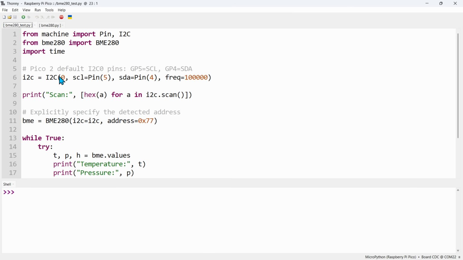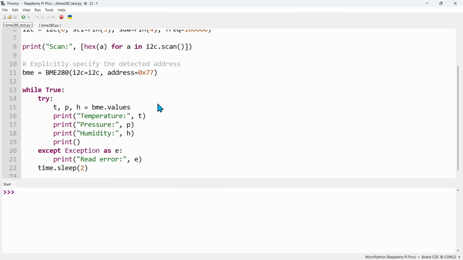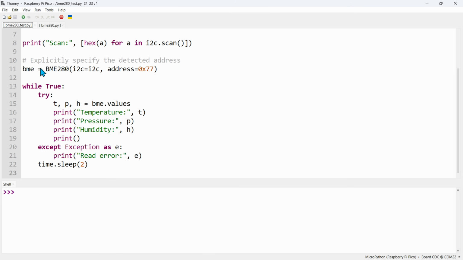And then we're going to define the pins for I2C and the frequency, and we're going to set it down because the Pico 2 can run at 400,000. That's a little fast for this, so we're going to bring it down over here. We're going to do a quick scan just to make certain everything is there, and we're going to set the BME object up over here, and then we're just going to get the values off of it, the temperature, the pressure, and the humidity from the BME.values, and we're going to print them out. And that's basically all there is.